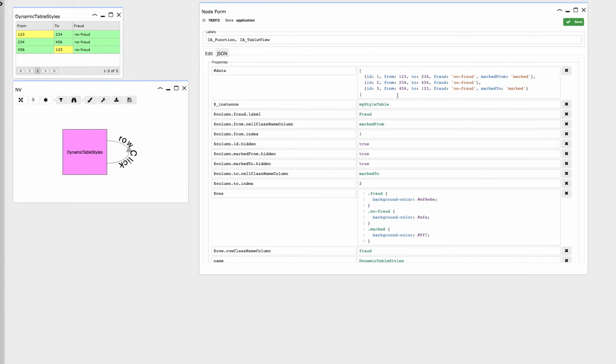it has 6 columns: ID, from, to, fraud, and then we have the marked from and the marked to columns. Some of the columns are hidden. So for instance, the column ID is hidden, that's why you don't see it over here. And other columns are used to contain styling information.